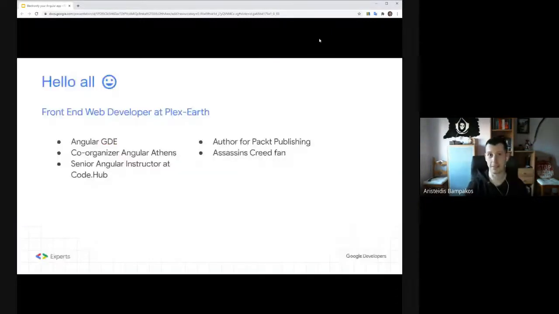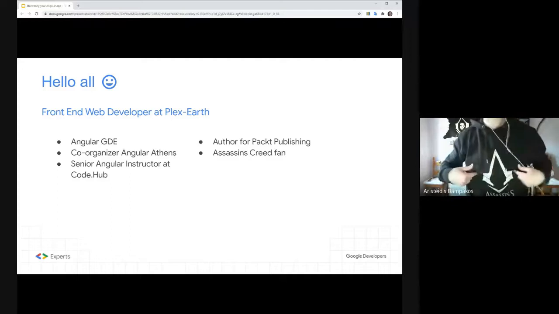Just want to say some things about me because you may not know me. I work as a front-end web developer at a company called PlexEarth, as Val said, and I'm also a Google developer expert for the Angular framework. I organize a similar meetup like this one at Athens, which is the capital of Greece, and it's called Angular Athens Meetup. And also I work as a senior Angular instructor at an educational institute called Code Hub. I'm a huge fan of the Assassin's Creed series, and you can see that from the flag behind me, or from my new hoodie, which is called Assassin's Creed.